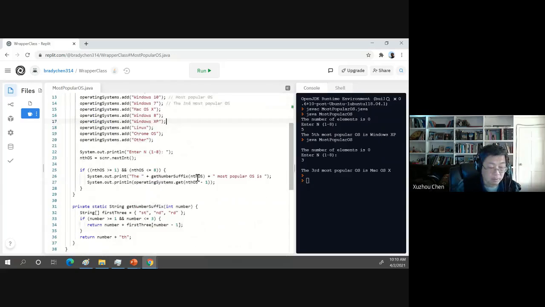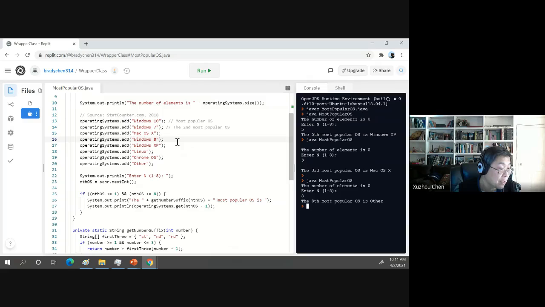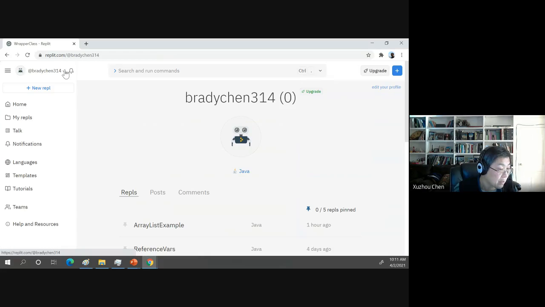So this is a small trick that allows you to play with each of the operating systems. Again, if I put the number 8, that means that's the last choice. The last choice is other, so the index is 7, and so the 8th most popular OS is other. So it's not a particular operating system. So in this case, we actually use the array list. The element for the array list is a string. So I can create an array list of strings, so I can manipulate all this.